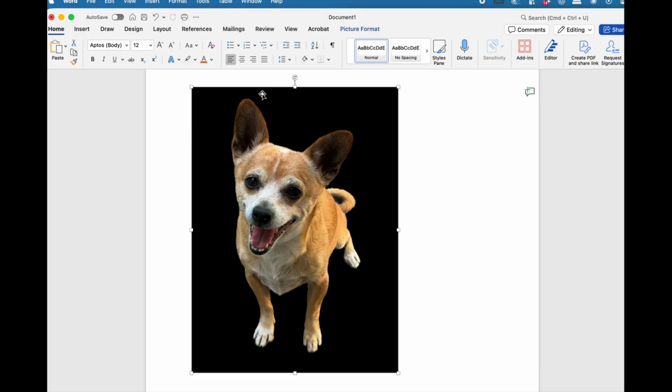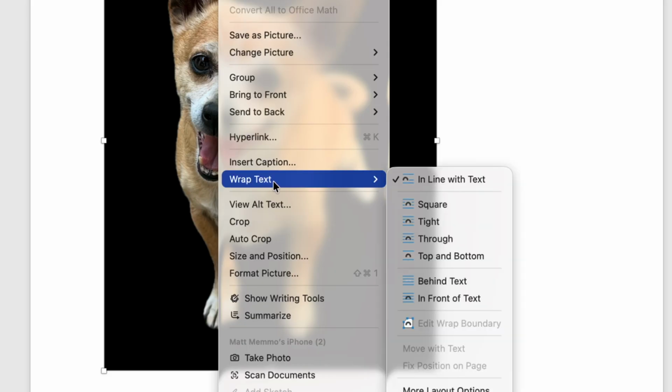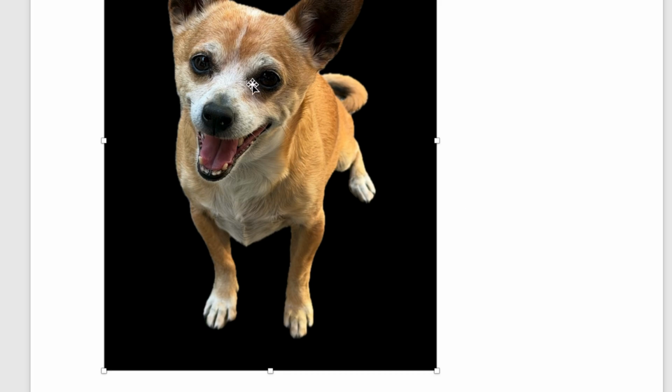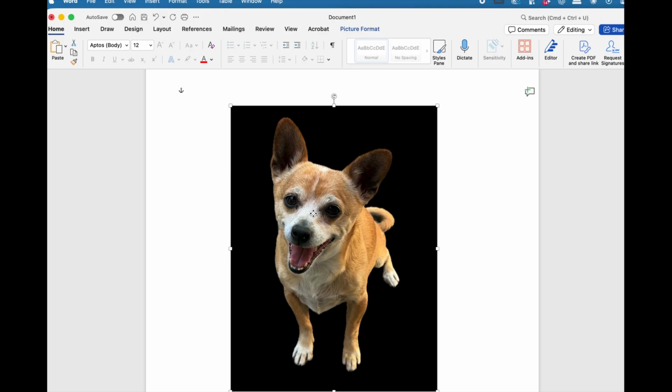Then I'm going to have you right click on it and you're going to go to wrap text and select square. This allows you to move it kind of anywhere on the page. I'm going to leave it right there for now.